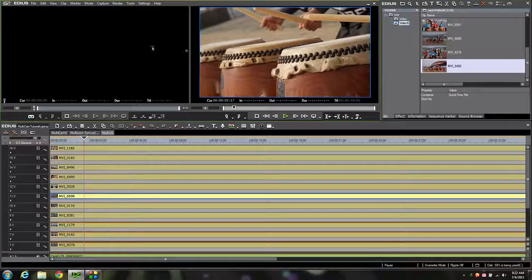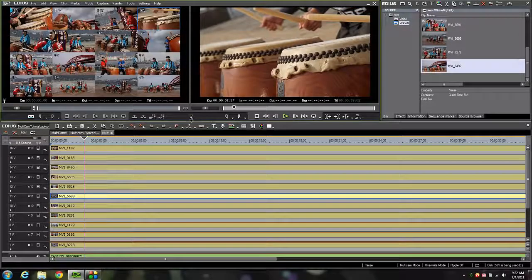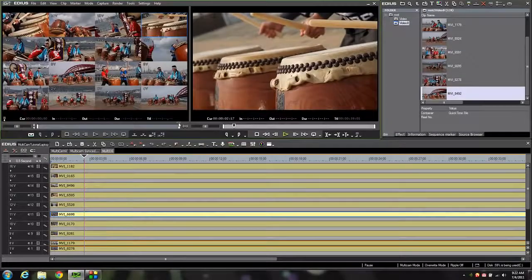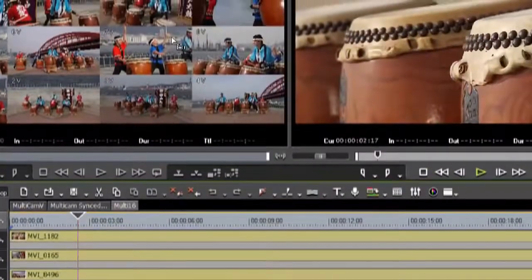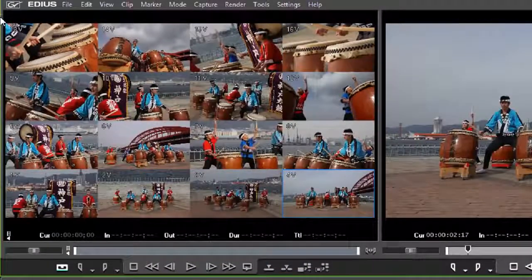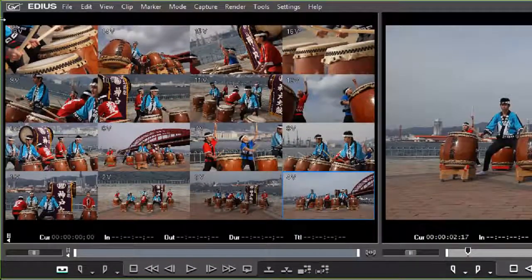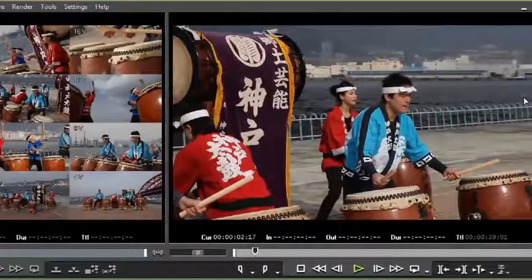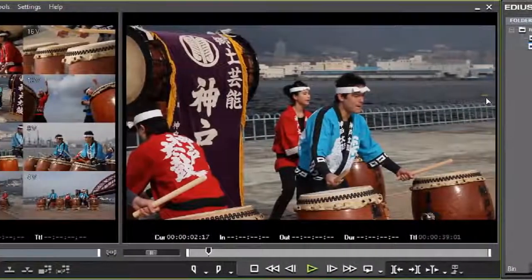As you can see, there are 16 cameras there in that preview window. I'm going to expand it a little bit and zoom in on my screen so you can see it better. And there you have a 16 camera multicam shoot. Very simple to edit in Edius. Over on the right you will see my output monitor where the actual clips would be live.